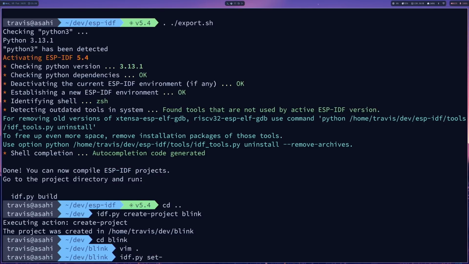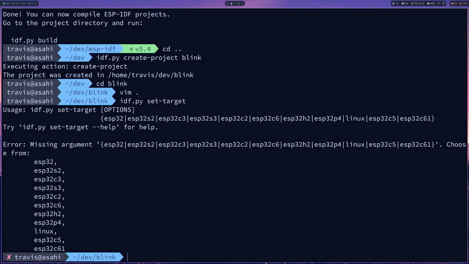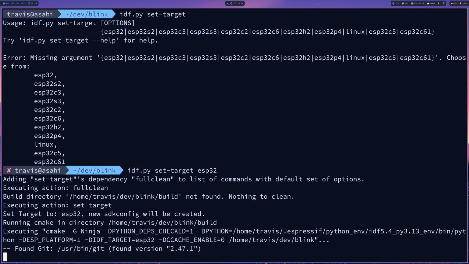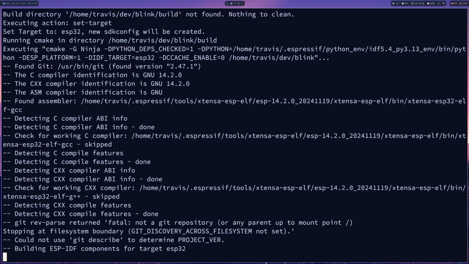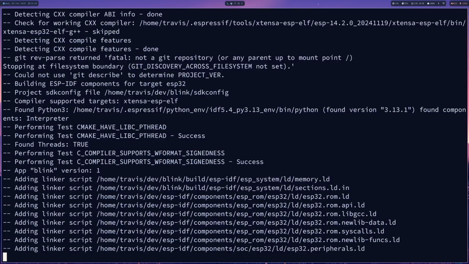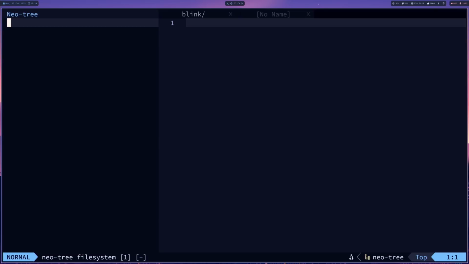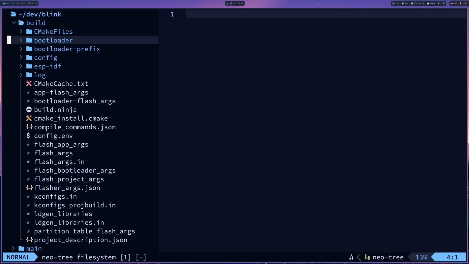So if we do idf.py set-target, okay, without any options, we'll at least get all the options it could be. For me, it's ESP32. So I'm going to run set-target esp32. That's just going to set up in our configurations what our target platform is. So we can look in our build directory and you'll see it created a whole bunch of stuff here.